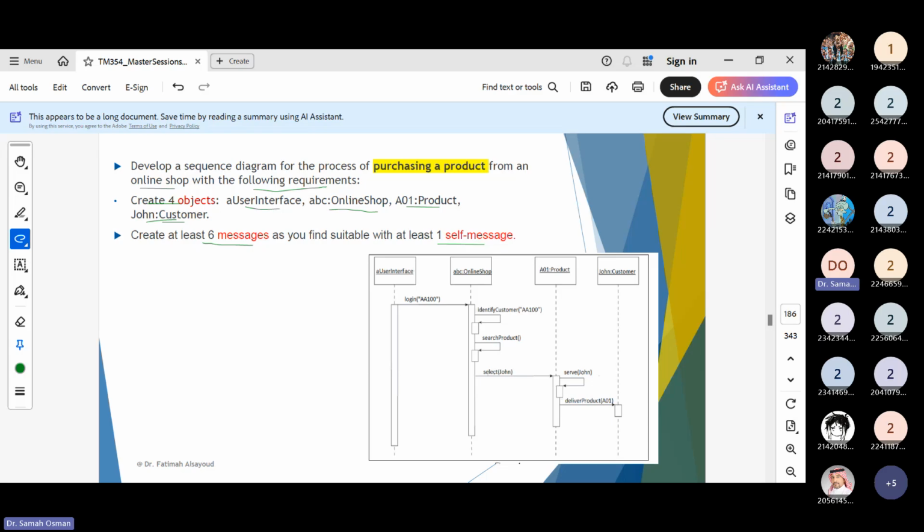So these are my 4 objects: interface, ABC, product, and John. Here we'll have the login because I have a user, John, who has to log in. I am already a user. Here we identify the customer by this message if everything is okay. Then we'll search for a specific product. So I will select the product and serve the product, then finally deliver the product and go for payment. So here how many messages do I have? 1, 2, 3, 4, 5. So here I have exactly 6 messages. I didn't add an extra message. Okay, so I have 4 objects, 1 self message and 6 messages. Is that clear?